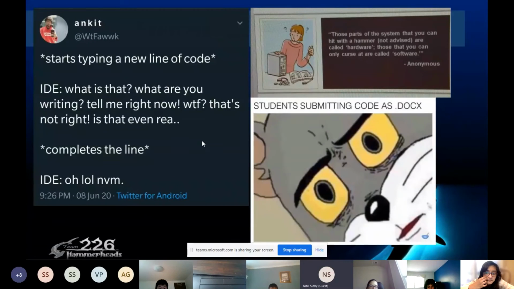So here are some memes for you guys to enjoy. I'll give you a minute. I can relate to the first one. Nice. Does anyone else relate to these memes? Okay, at least we had one person relate to that. That's nice.